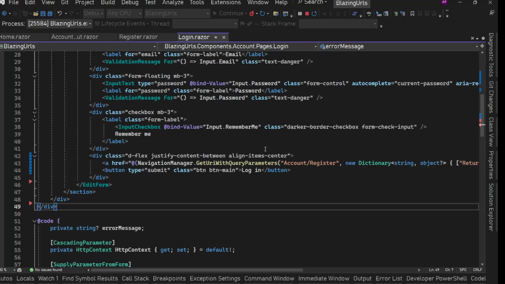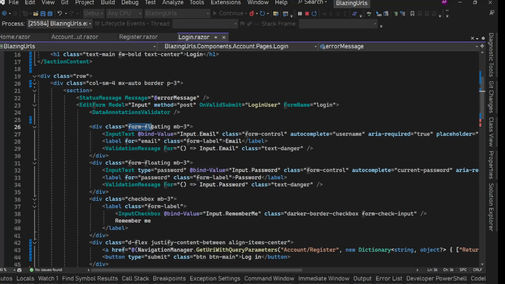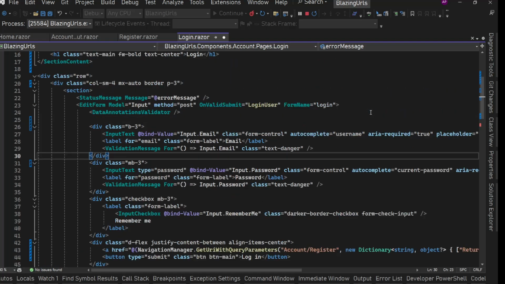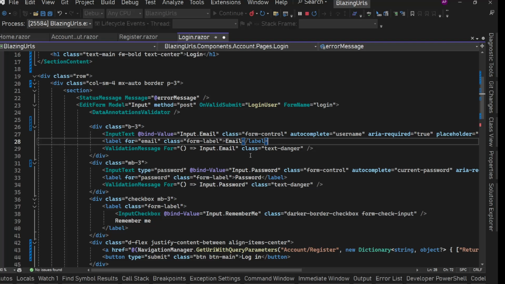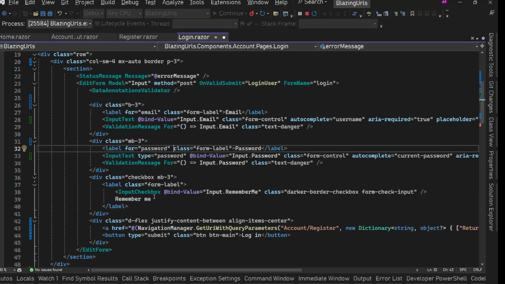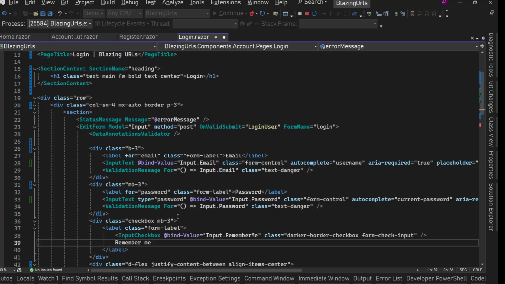Alright, save everything. We should be good. But before that, I'll simply remove this form-floating class, and we are good. Alright, then we'll change the HTML places. So we'll first have label, then input text. First label, then input text. And for this checkbox, we are okay with this design. So looks like everything is fine.